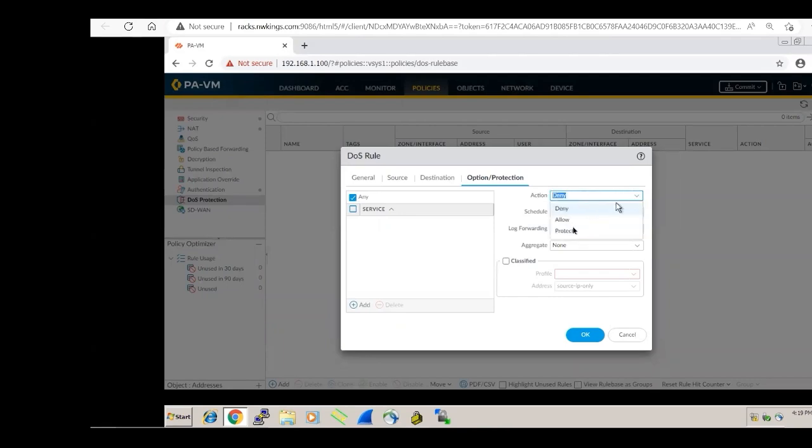But if you choose protect, it will apply the action which you have created in that DOS protection, whatever you have selected. And for how long you want to block, that 3 seconds we have given. Whatever configuration we have mentioned in the DOS protection objects will be followed. If you choose deny, guys, whenever the threshold matches, it is going to deny everything randomly, whatever it is. The better, recommended way is to go with protect.